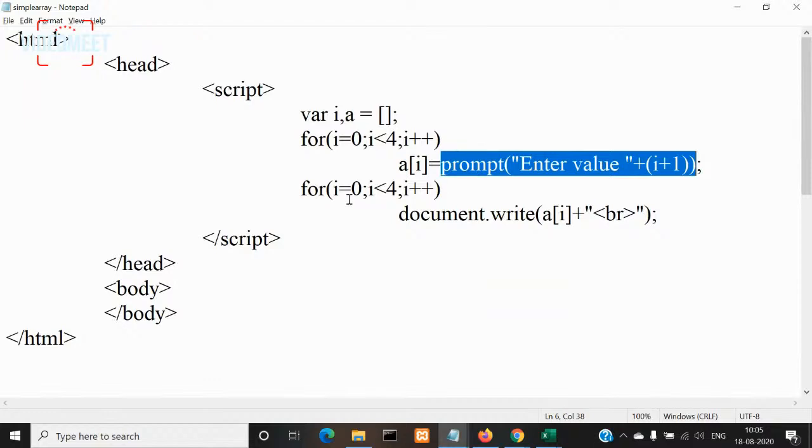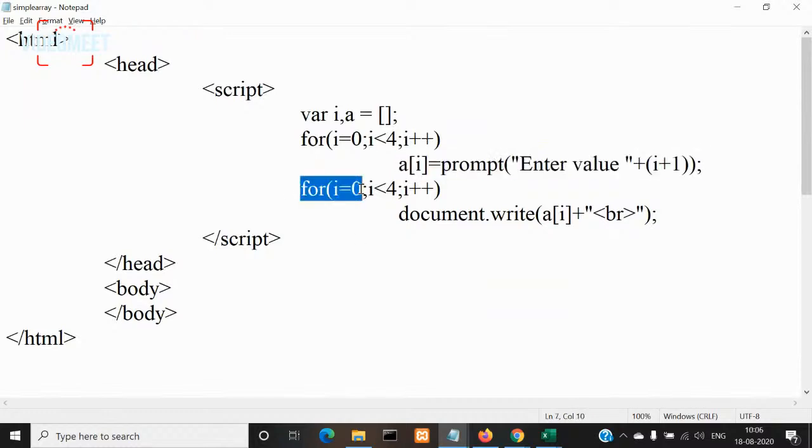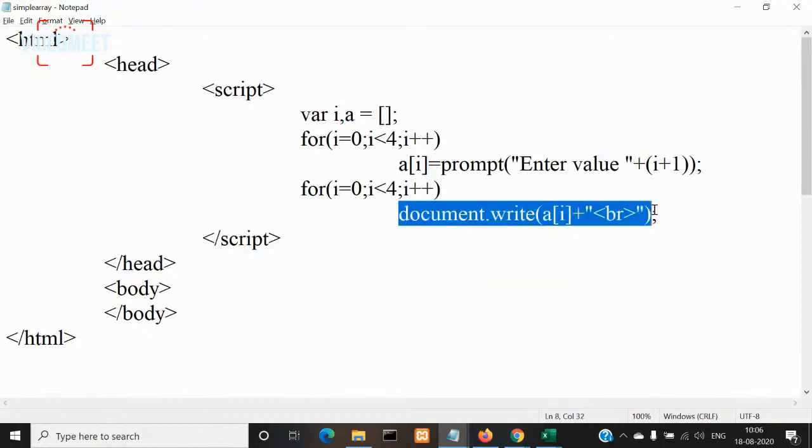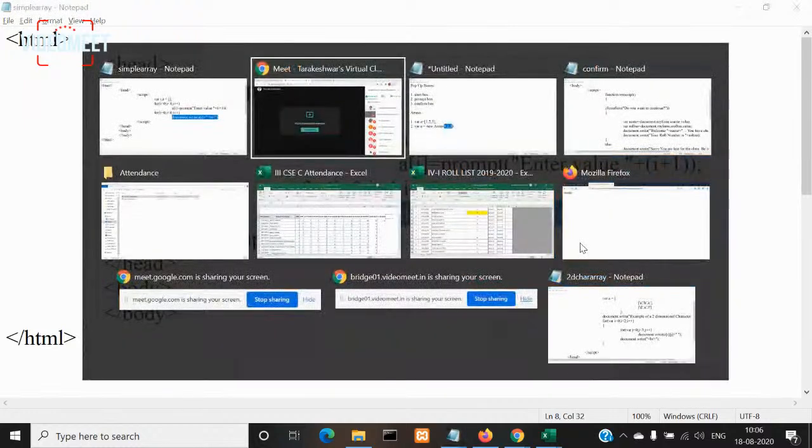Fine. Then after storing all the 4 values in this array, I am displaying the same 4 values that are stored in this array A by using another for loop and document.write, right? So what is this going to do? Let me run this program.